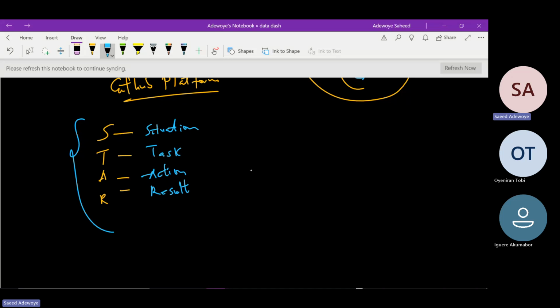What does this first S stand for? What do we mean by situation? Situation is simply to describe the business problem itself. What is happening? What problem does the business have? Maybe sales is dropping by, let's say, 20%. Your company discovered that their sales is dropping by 20%. That's the problem. That is the situation on the ground. It might be negative, it might be positive.